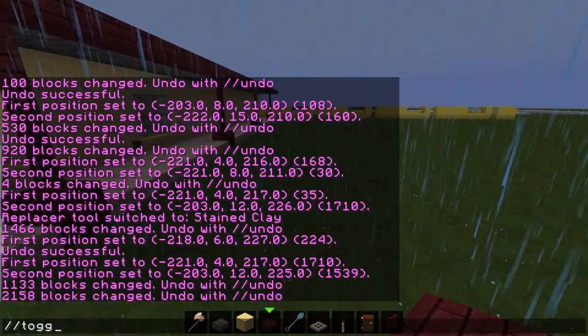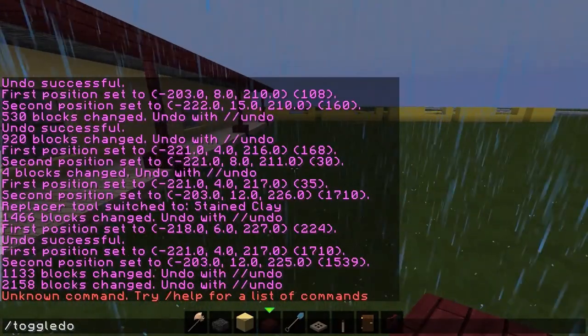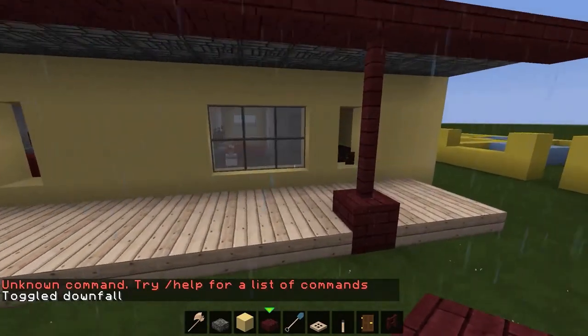Well, first, we're going to get rid of the rain. No, set fire to the rain. Okay, sorry, made a really horrible joke there.